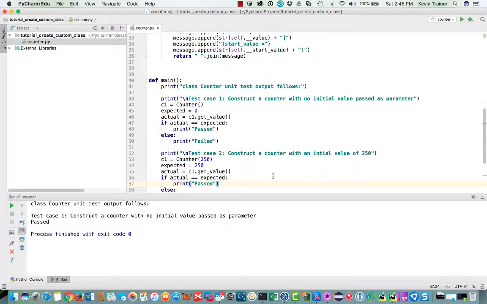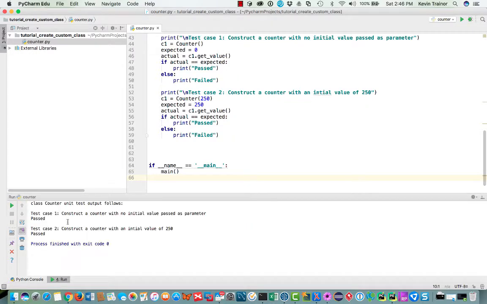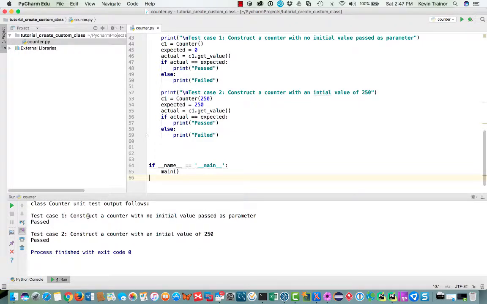And let's just see if that passes. I'm expecting that to pass. So let's give it a run. And that ran too. Very nice. Construct a counter with initial value of 250, passed. Well, that's beautiful. So what do I want to test next?